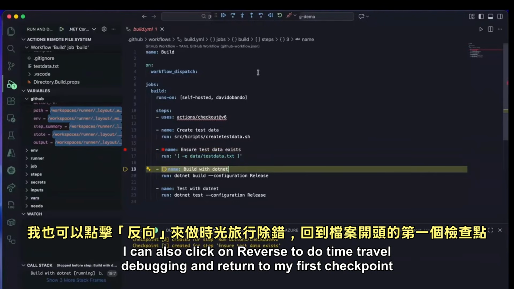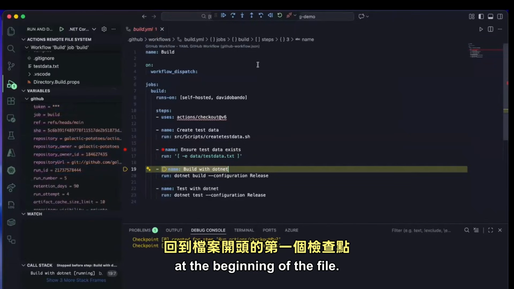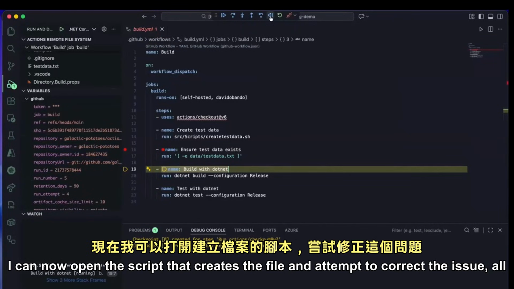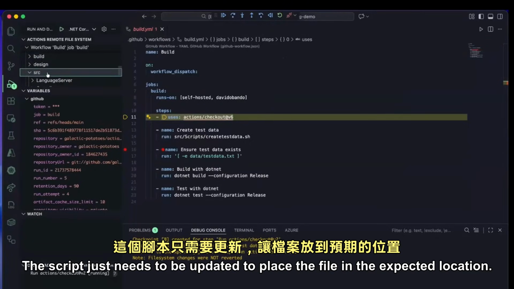I can also click on Reverse to do time travel debugging and return to my first checkpoint at the beginning of the file. I can now open the script that creates the file and attempt to correct the issue, all in the remote file system where my workflow is running. The script just needs to be updated to place the file in the expected location.